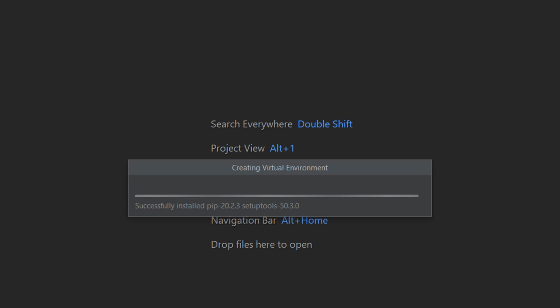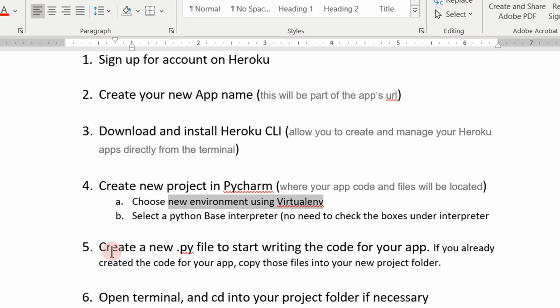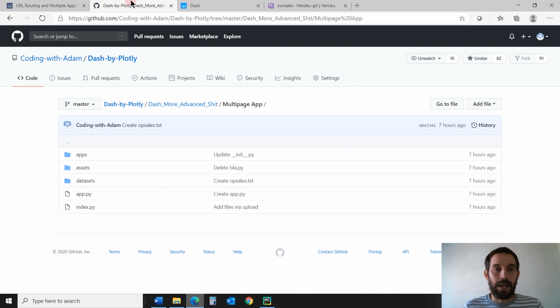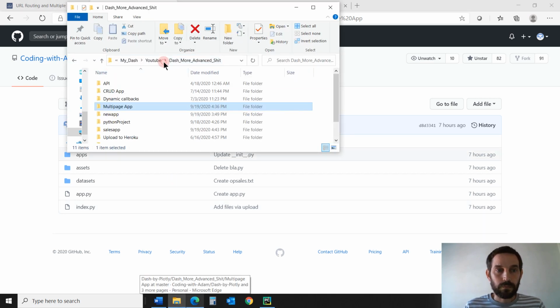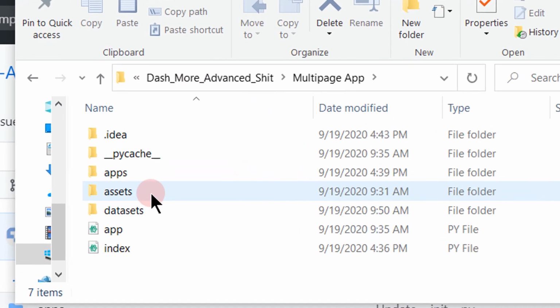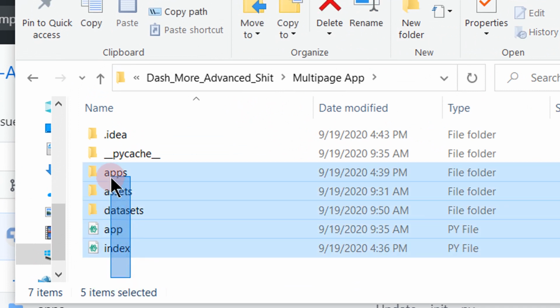Once this is created, we're going to create a new Py file to start writing the code for your app. Now, I've already written all the code, so I don't have to spend 2-3 hours to show you how to write the code, which you can download from my GitHub. Instead of creating all this together over again, I'm just going to go into the Multipage app that I originally created and just copy paste this.